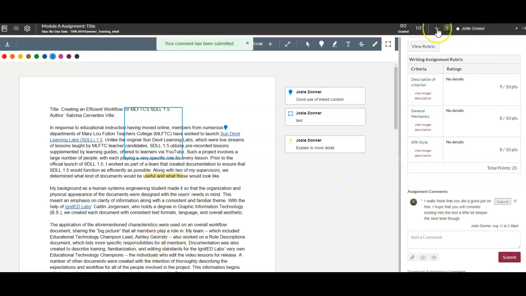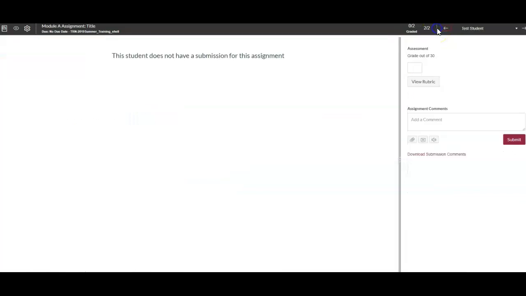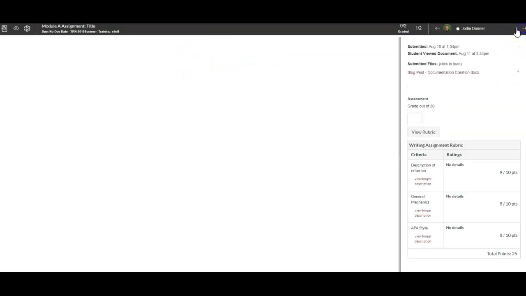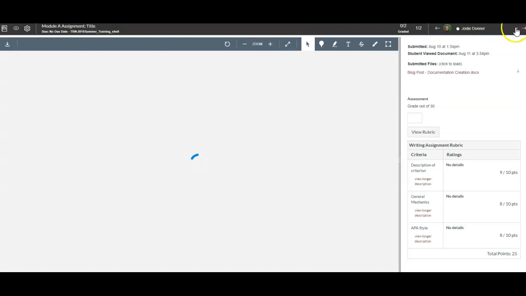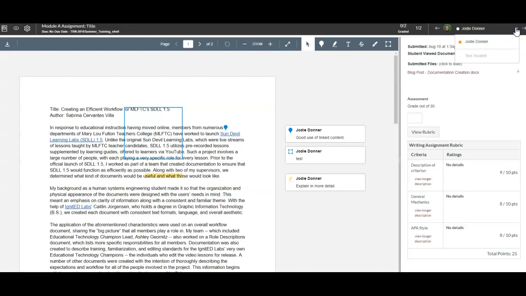To go through different students for the same assignment, you will click through here. The student doesn't have a submission yet, you will see, but you'll be able to click through if you have a number of students here, and you can also use this down arrow, and you will be able to see which students need grading and which students do not. To get back to my gradebook, I can click here.